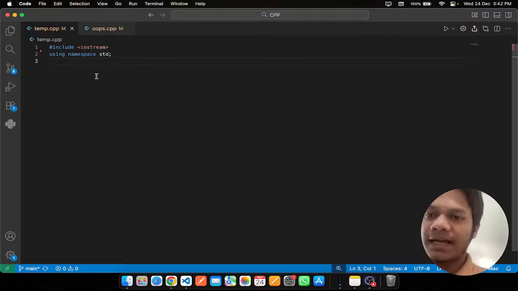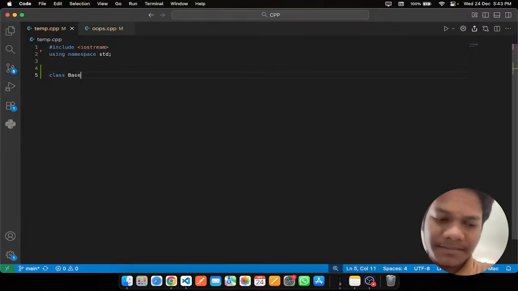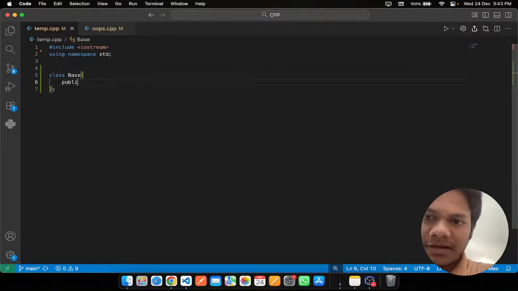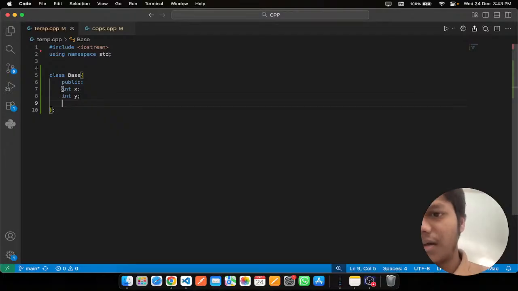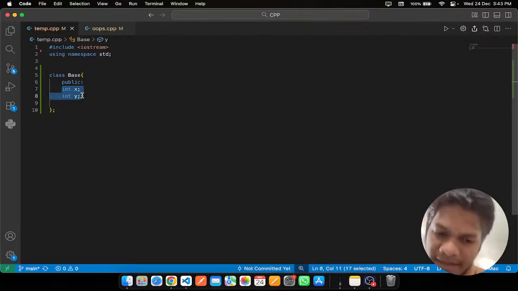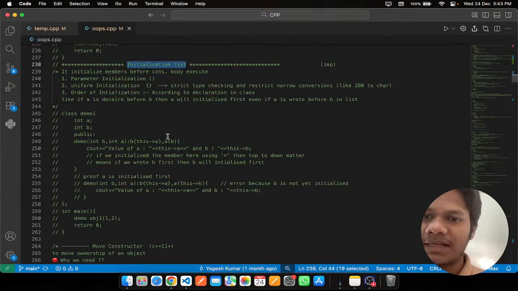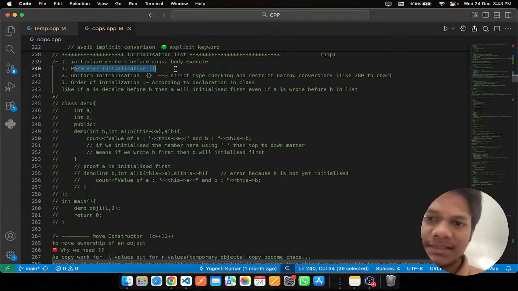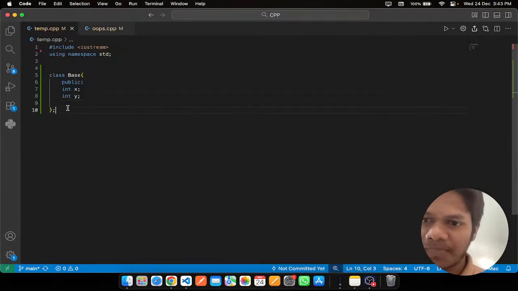Now we can define our constructor by two methods. Say we have class Base and we have public int x and int y. Now we have to initialize these. To allocate the resources inside the constructor, we have two methods: parameter initialization and uniform initialization. Let me explain to you what these are.